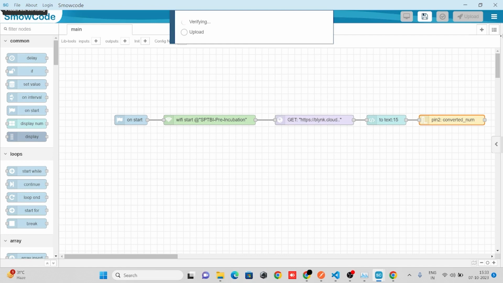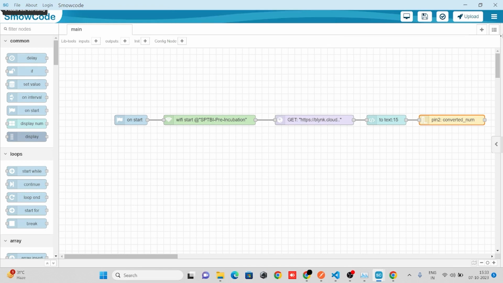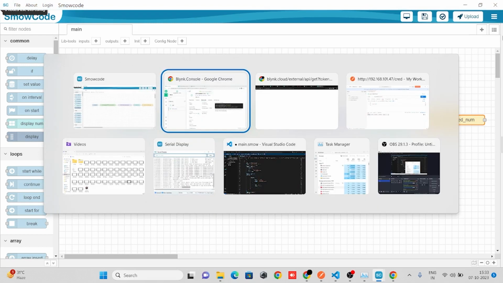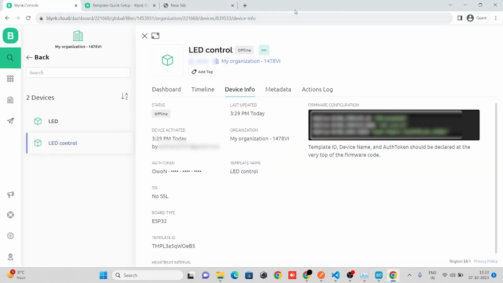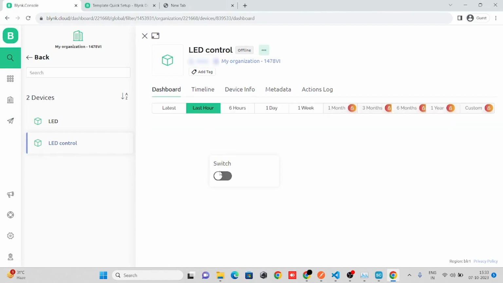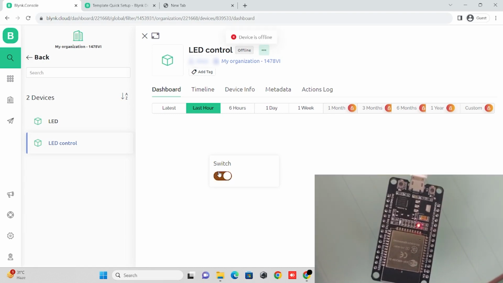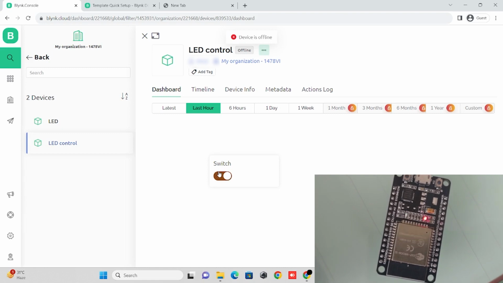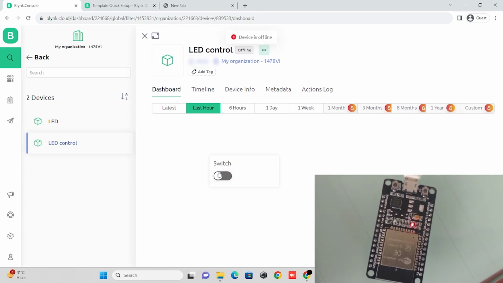Wait for a minute, it will take a while to upload. Now we'll go to a BLYNK server. Go to dashboard, and when we'll switch on a switch, so the LED at pin 2 will blink, and when we'll off it, the LED will glow off.